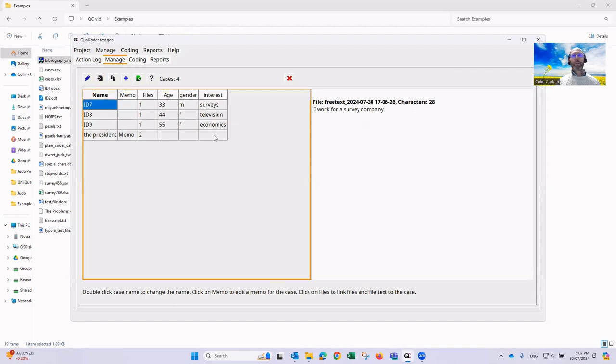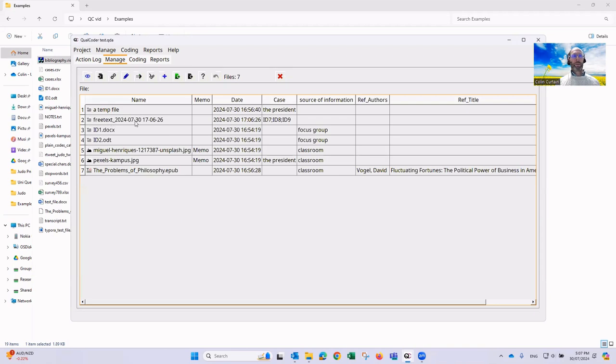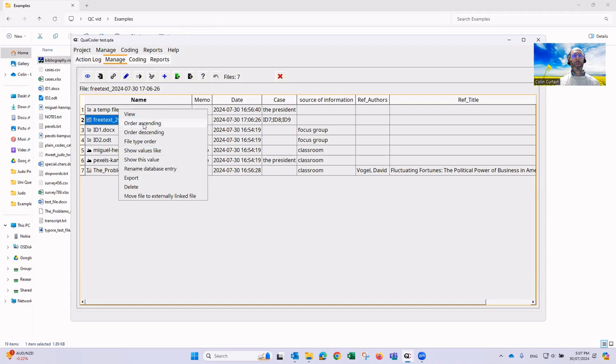These are all stored within the same file called free text file with the date. So if we go back to manage files, there's one file, and that file contains the case responses for each of those cases in the survey.